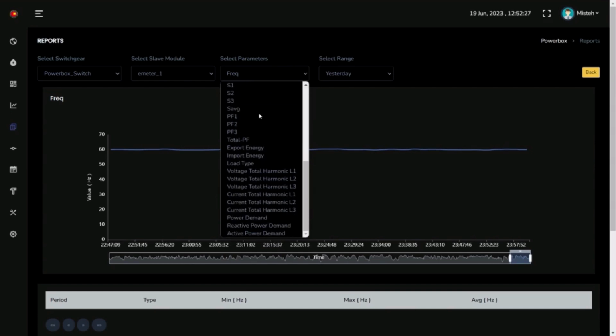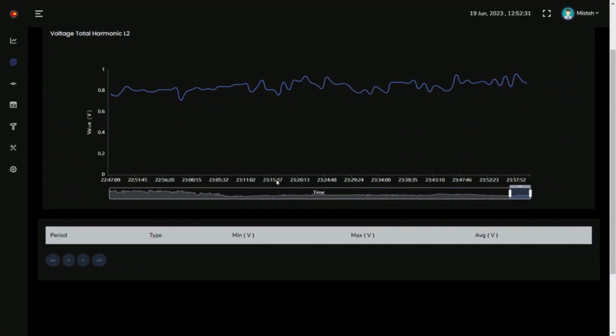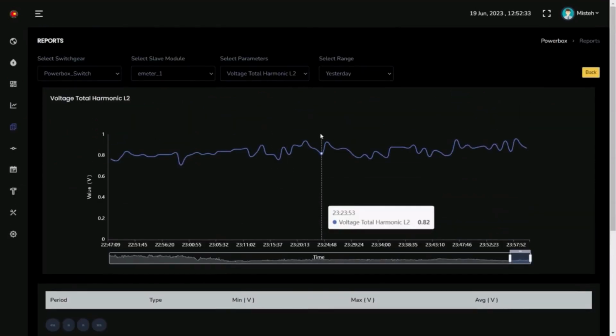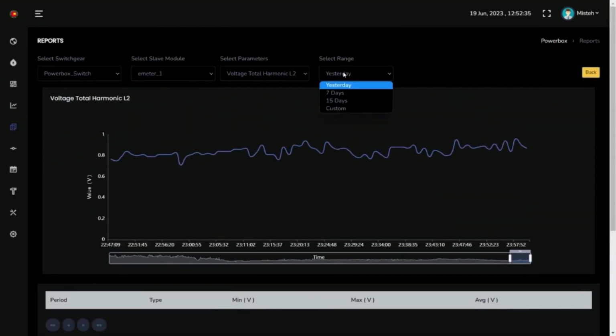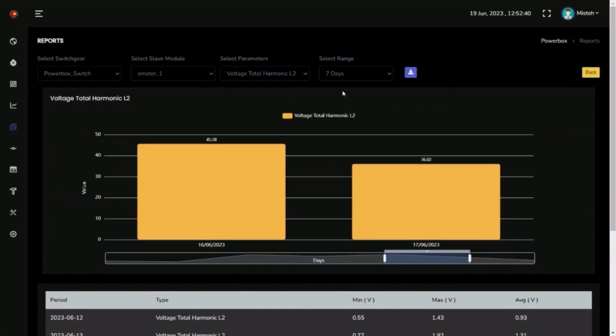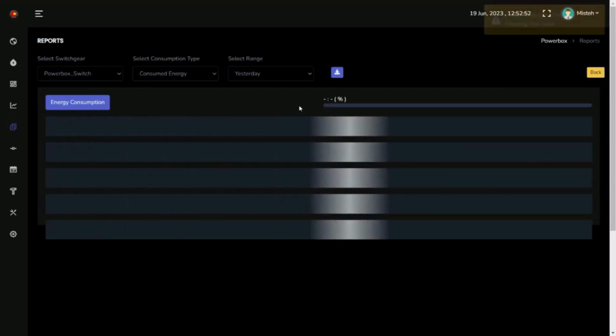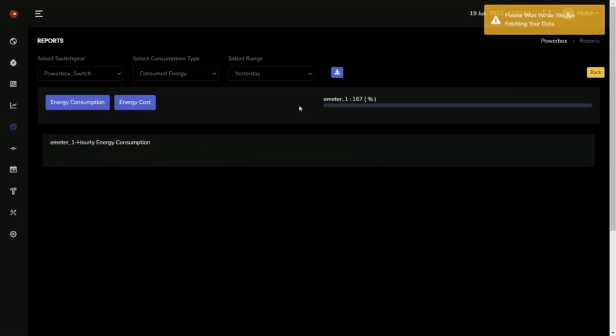And next, emitter report. Here by selecting switchgear, emitter, parameter and range. If the selected range is yesterday we can see an hourly based trend, and if the selected range is 7 days, we can see daily based trend. Below we can see min, max and average values in tabular format.